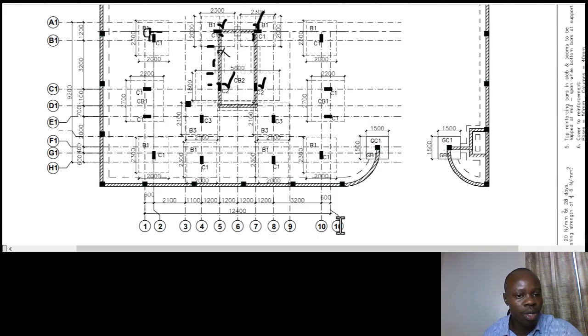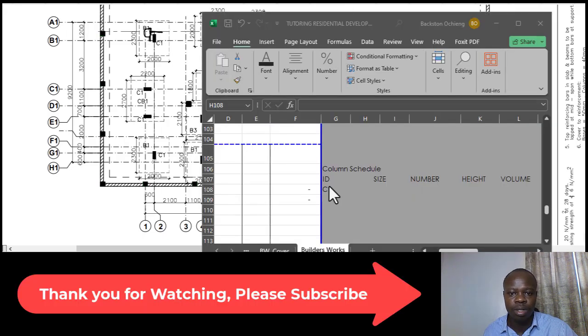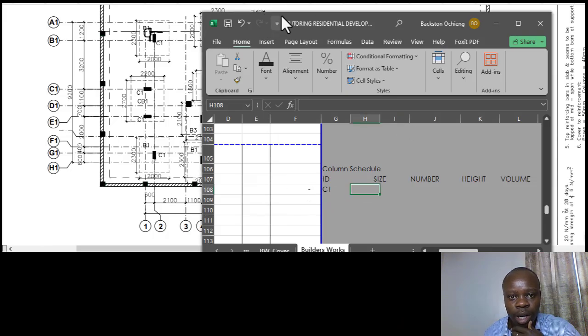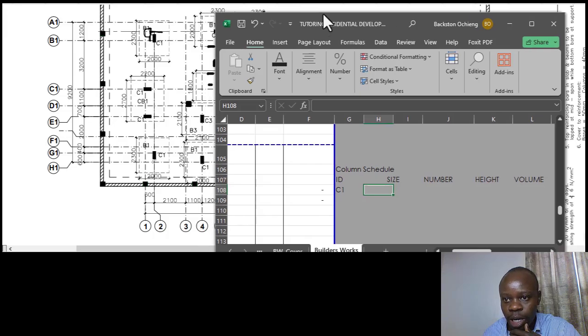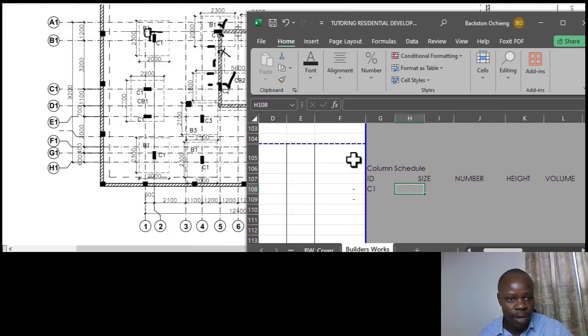I'm going to start from grid 1. At grid 1, just follow the grid upwards and see which columns you have. I'm presenting my Excel sheet alongside the plan so that we enter those items in sequence as they are supposed to be done. So first of all, I'm starting from grid 1 so that you're also able to see. From grid 1, we are talking about column C1.